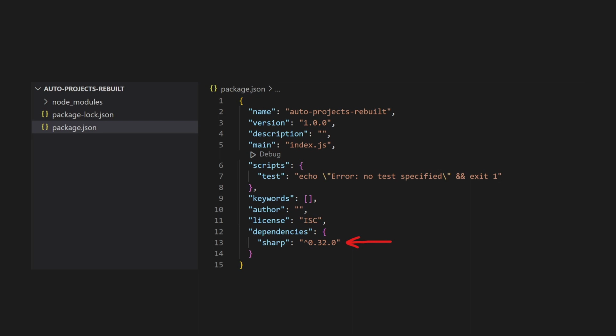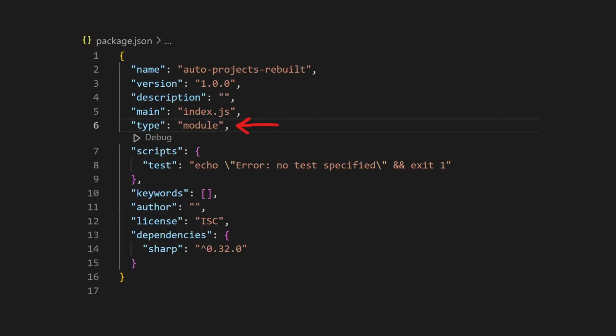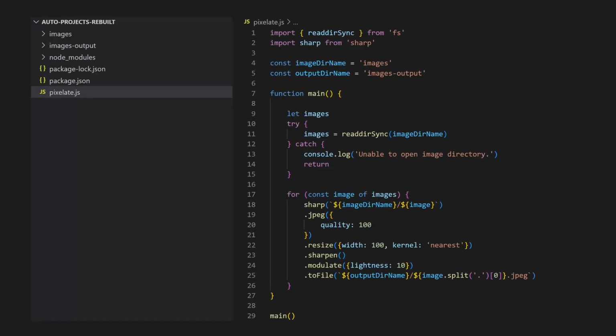All right, so one thing we need to add to the package.json in order to be able to use a new syntax for our import statement is to add the type key with the module string. Doing this will allow us to import using the import keyword instead of const, the name of the library, equal, require, etc., which was the old syntax. Now let's create our pixelate script. So create a pixelate.js file, and in that file write the following code.